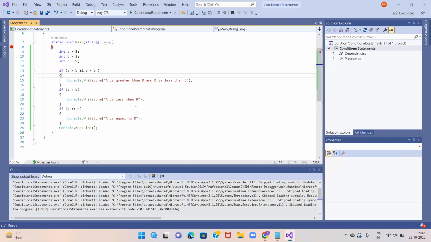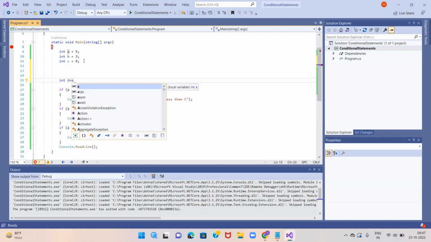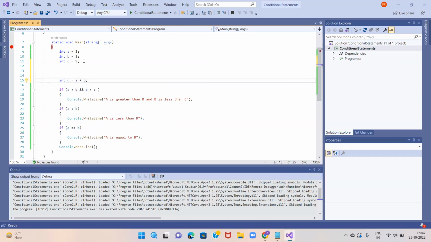Guys, try to concentrate here. I'm just telling you, let's say int D is equal to A plus B. So what is plus? Here the plus operator will add the left number and the right number, right? And it will store that result in D. A plus B is 5 plus 3, which is equal to 8. Now D value is 8. Is it clear? Yes, sir.